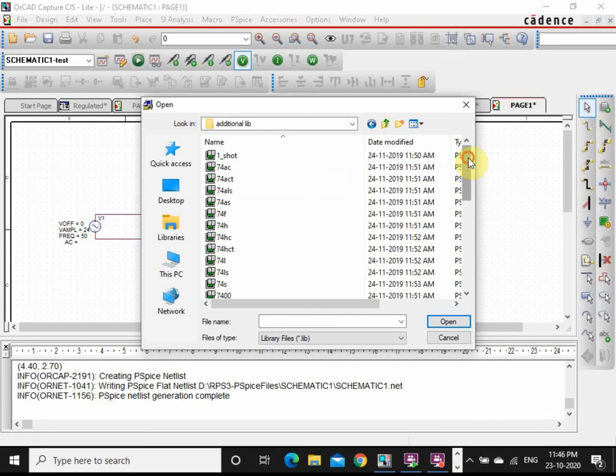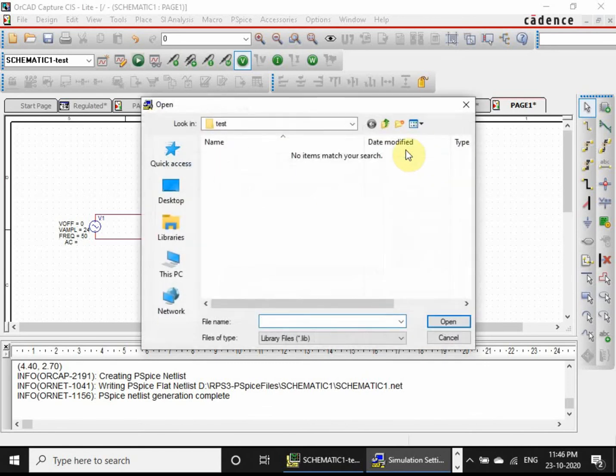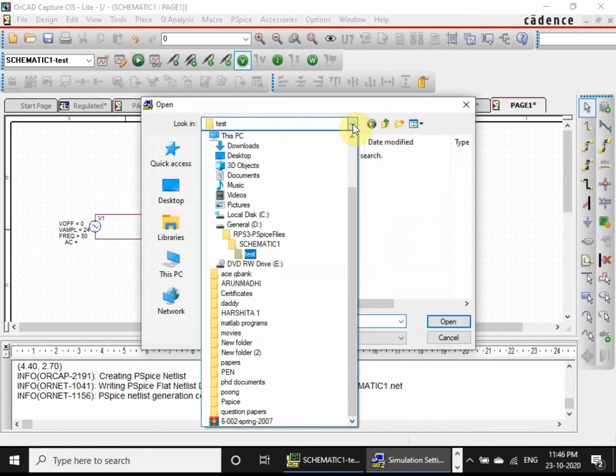So in this case we will be going for your diodes. So select diode, then open. Once it is open, it will show in the file name there: diode.library. Add to design. Add to design means it is going to come here. Then next we are going to browse again, because we need some more libraries. So test. So here we are going to come for your PSpice.